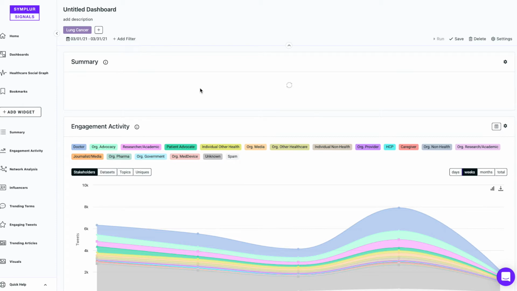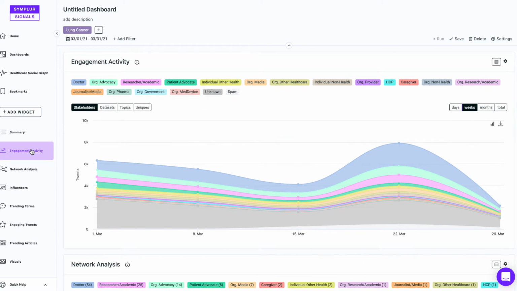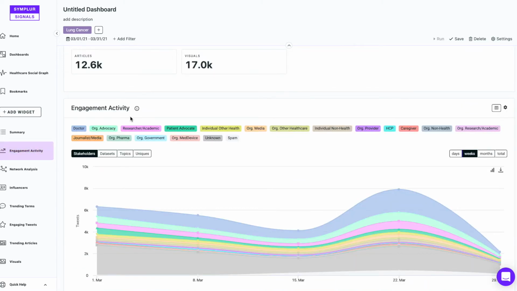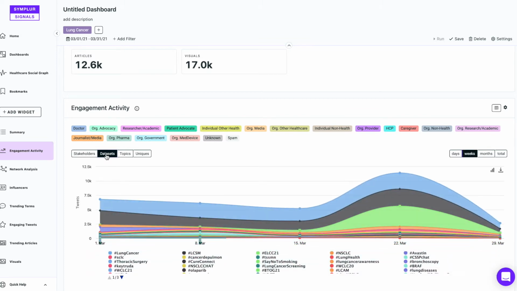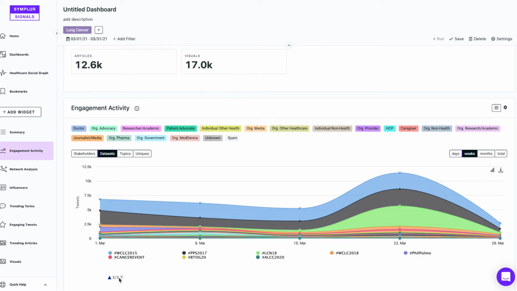And if I scroll down to the engagement activity report and select the data set view, it will reveal some important information for us. Let me draw your attention to the legend. These are those actively used hashtags over the trailing 30 days that are related to lung cancer. And there are so many that I need to scroll down a couple times.